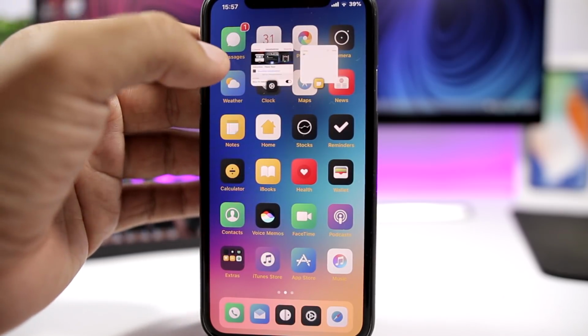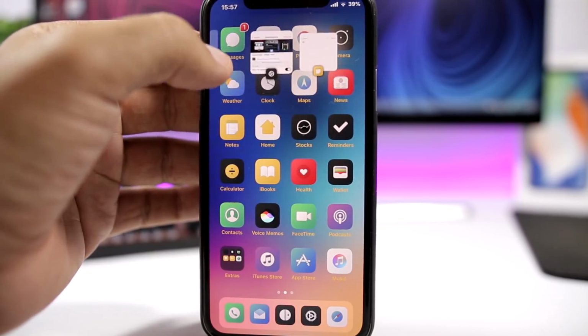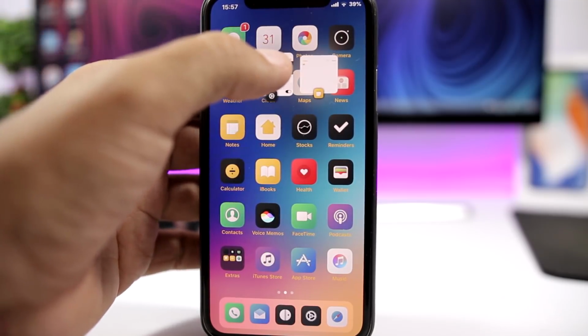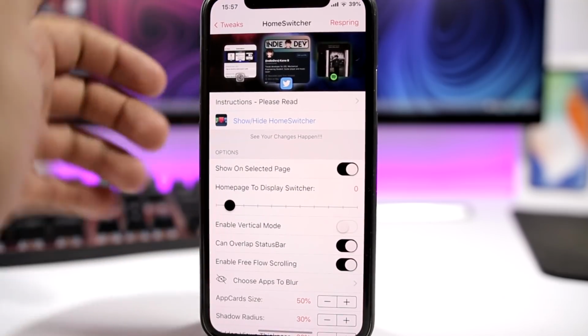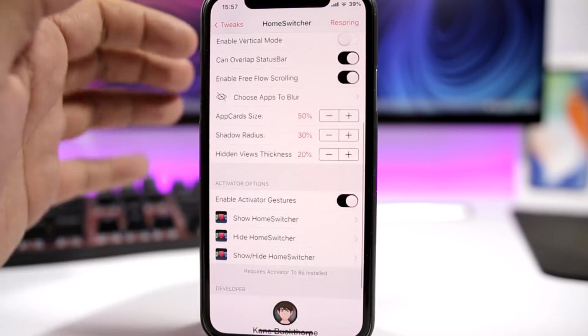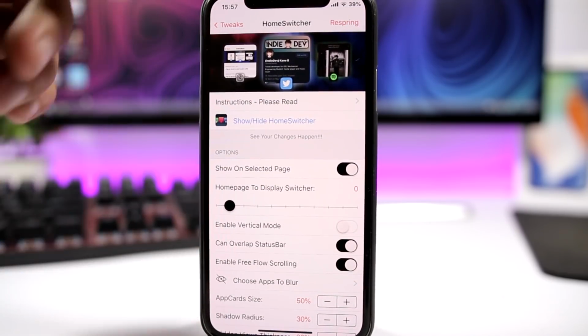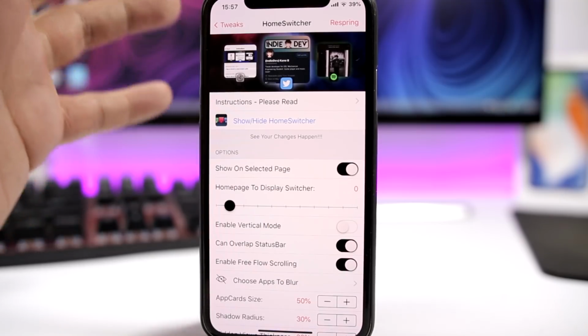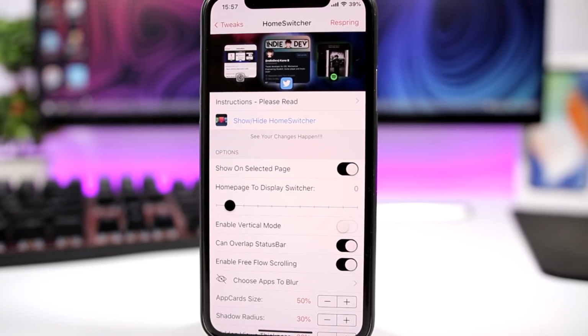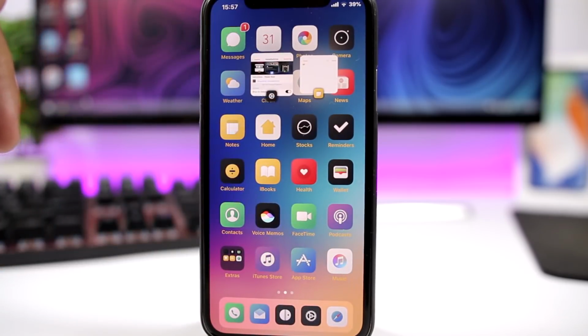It's pretty awesome. If you tap here on the left side and hold, then you can drag it and place it anywhere you want. If you want to open an app, again, just swipe it down and it will open just like that. Here you have a bunch of settings to configure. I'm not going to go through all of them. Just read the instructions first, and you will learn how to use this pretty cool tweak called home switcher, the app switcher right there on the home screen of your device.